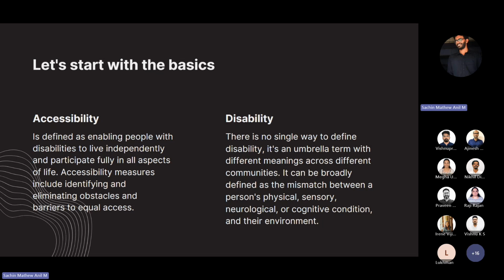When we come to the term disability, there is not a single word to describe it. Disability is like an umbrella term that covers a wide range of conditions and experiences. It's essentially the mismatch between a person's abilities and their environment. This can include physical, sensory, neurological, or cognitive conditions that might affect how someone interacts with the world around them. Disabilities can be temporary, permanent, or situational and can vary from one person to another.